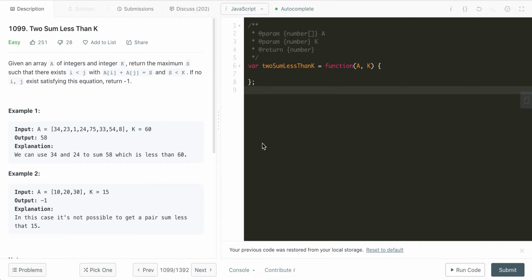So that was a mouthful to basically say: find 2 elements in this array whose sum is maximum, but has to be less than k. Here's an example. We have an array of a bunch of elements and k is 60. So the maximum sum of 2 elements in this array that is less than 60 is 58, meaning that there is no sum in this array that is less than 60 and greater than 58. So 58 is the max.